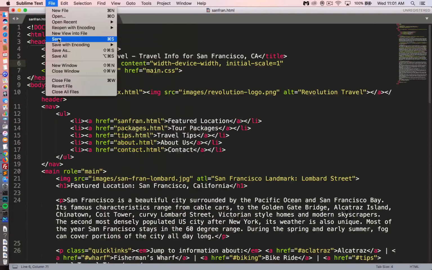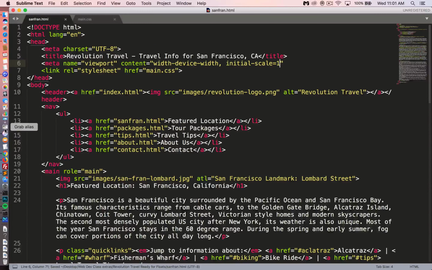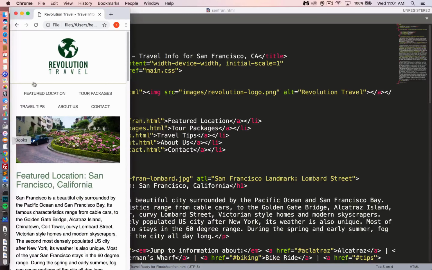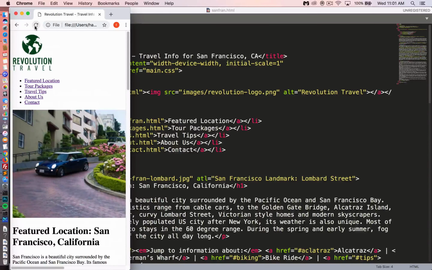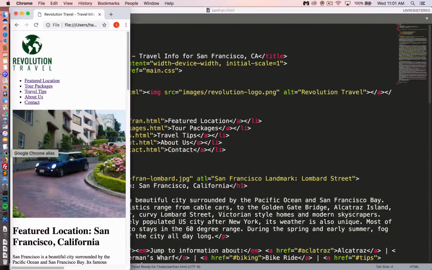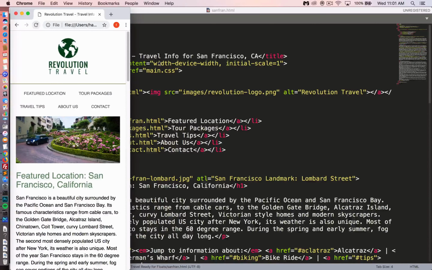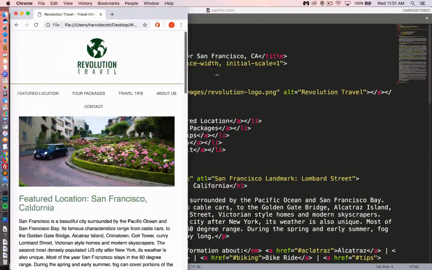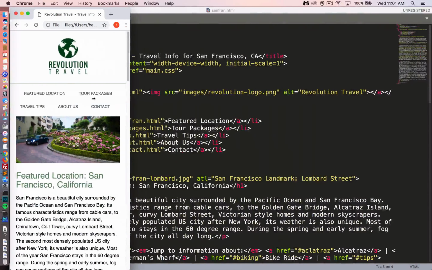I'm going to save that. Check my browser. We've broken something. Let's see what we broke. Oh, we need to put our closing bracket in. So save that. Go back to our browser. It looks good. It looks great this wide.